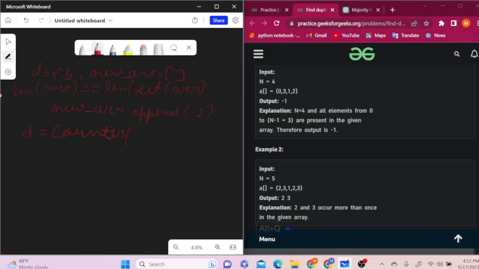Okay, now I use the Counter function to count all the elements in the array in a key value format. It counts how many times a specific element occurred in the array. For this I use this. Okay, now I check: if any value is greater than 1, that means the element is a duplicate.